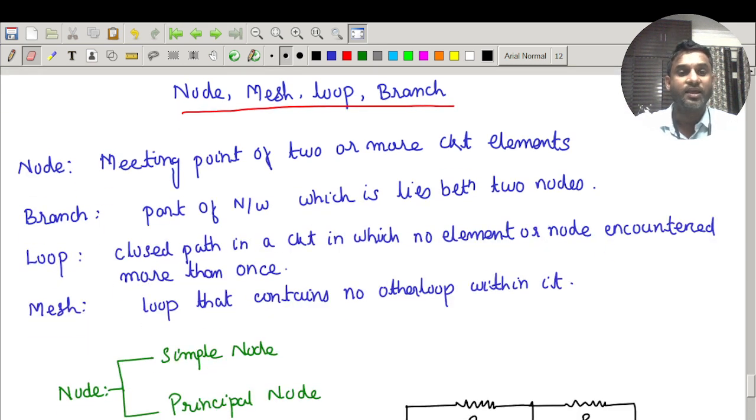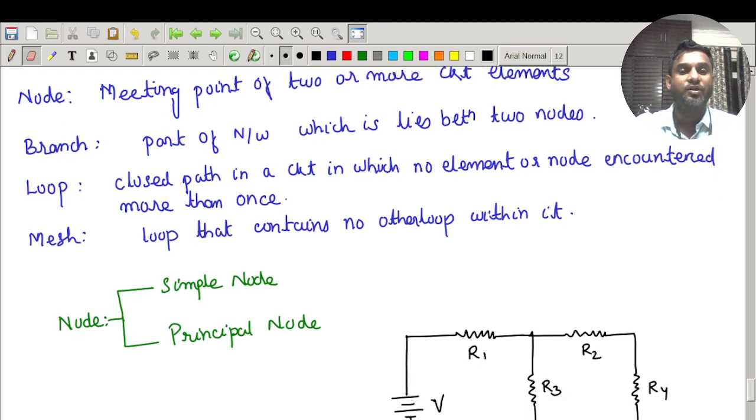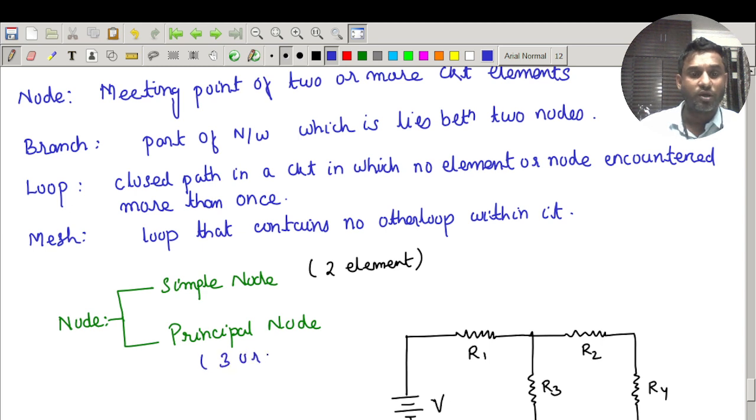Now this node is again divided into two types. One is simple node, another is principal node. In a simple node, the meeting point of two elements is called a simple node. In a principal node, we take three or more circuit elements; if they are meeting, that is called a principal node.